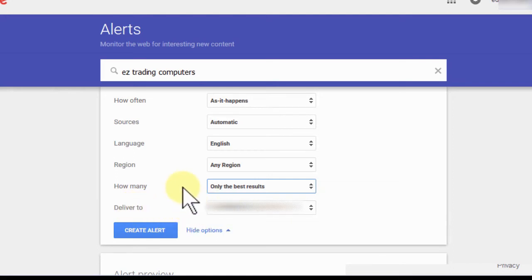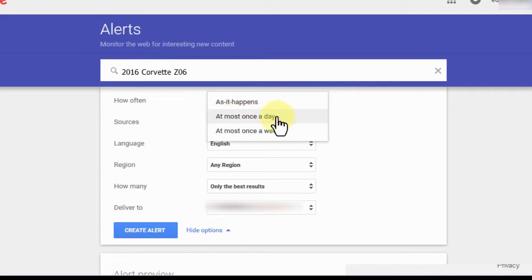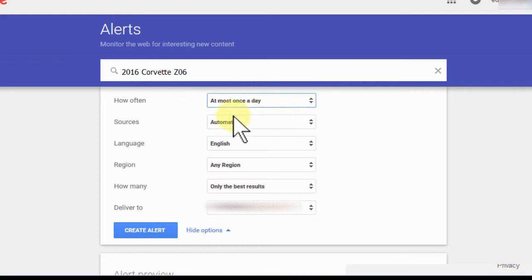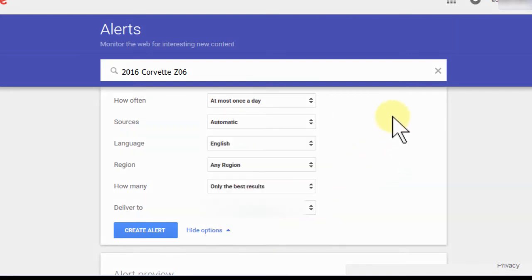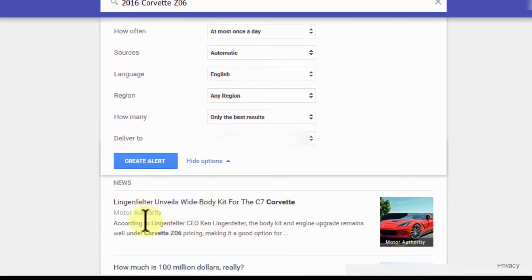Here are some reasons to set a Google Alert. Let's say you're keeping track of a specific product. So one really cool product I like to keep track of is the 2016 Corvette Z06. And anytime someone writes an article about that, I want to get an email about that. Maybe I'd like to look at those once a day, so I might check off once a day. Sources, automatic. You can just put news, blogs, or the whole internet. I'm going to leave it on automatic because it's going to search everything. And then these are the types of things that I'm going to get.